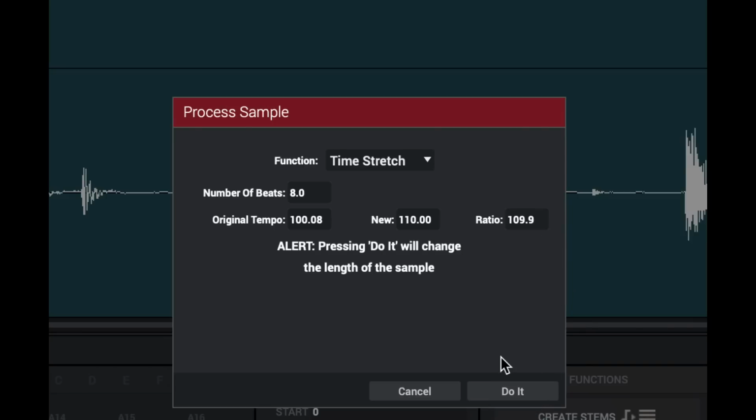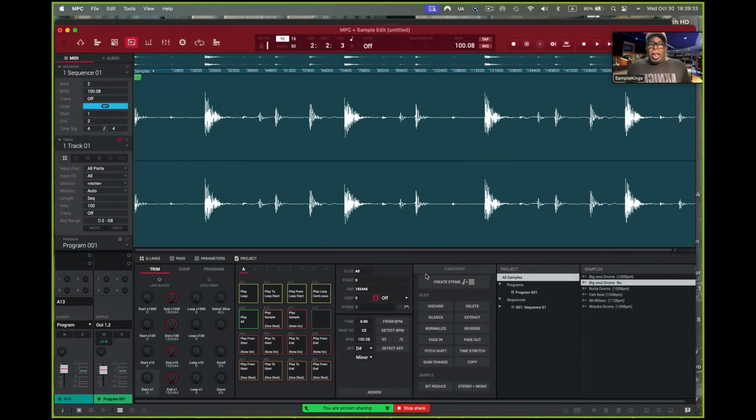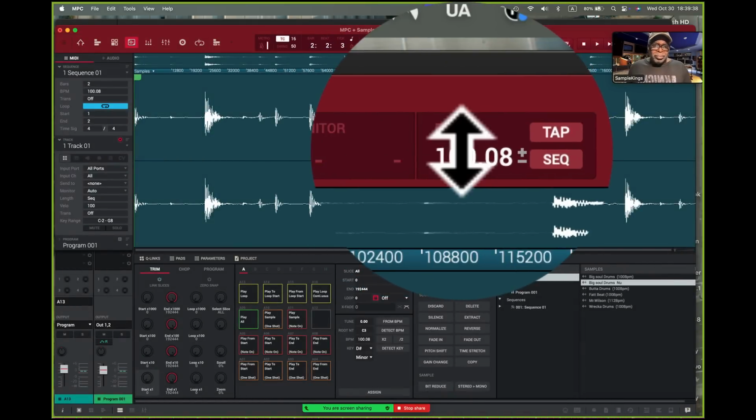What's the ratio change? So now what I want to do is change this sample and make it do that again. Normally, I'd probably make a copy of the sample first. But I don't care because we have undo. I love undo. So I'm going to press do it. That was quick. Is that right? I'm going to go to here first of all and hope it can do 110.